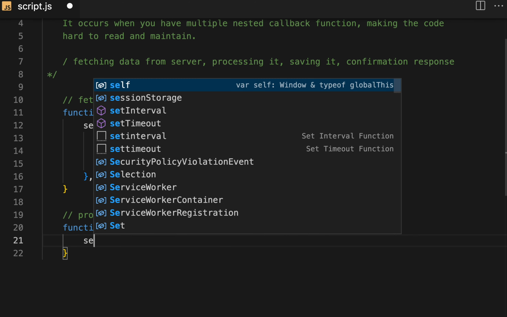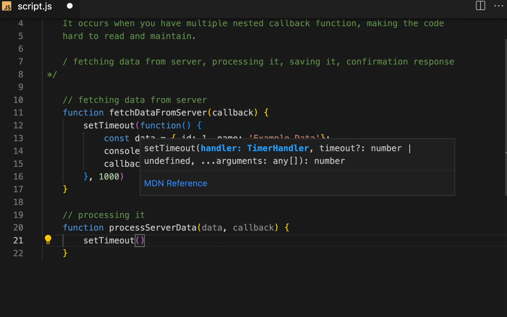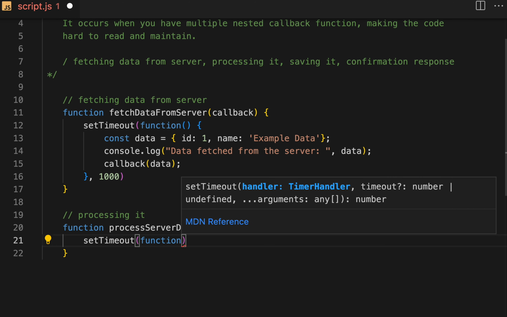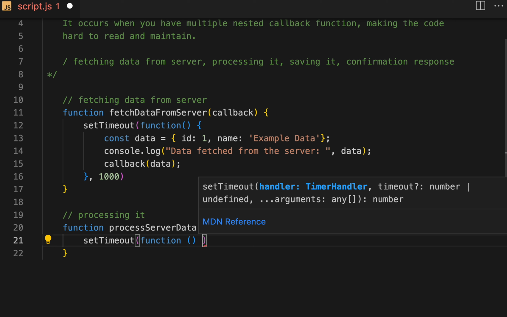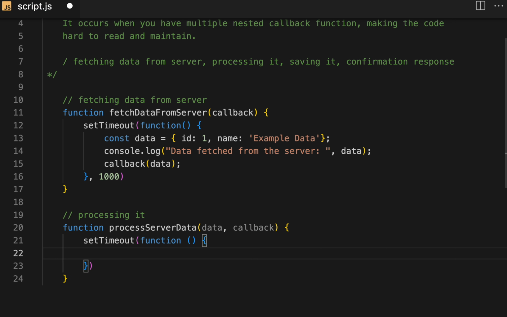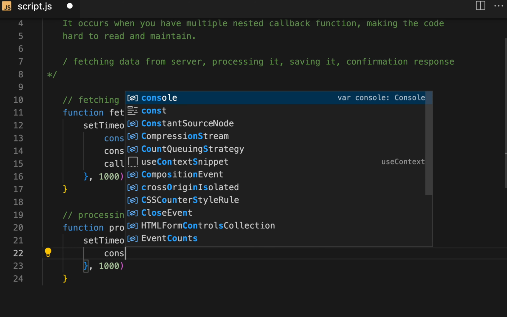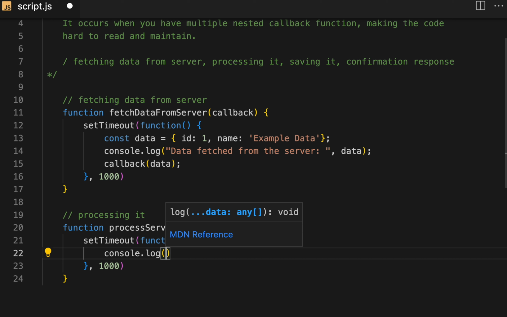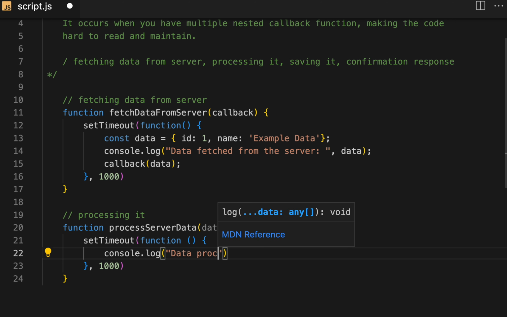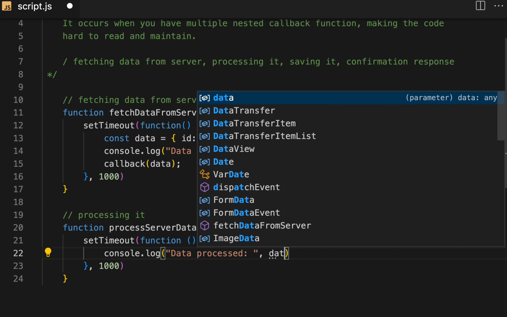Let me write setTimeout again here, because once we process, it's also going to take some time. I'm going to write a callback function which again executes after 1 second. Let me process it. For processing you can flatten it or do whatever you want. Here I'm just going to make the data processed, and then the log is going to print that this is our data after processing.